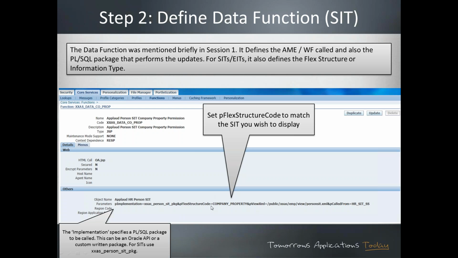Often, if you're doing lots of SITs and EITs, what you'll find is you'll copy other functions that have been set up, like a template. But the thing you always have to do is change this structure code for SITs, so that it matches the flex field structure code. I should make that clear. The flex field structure code.